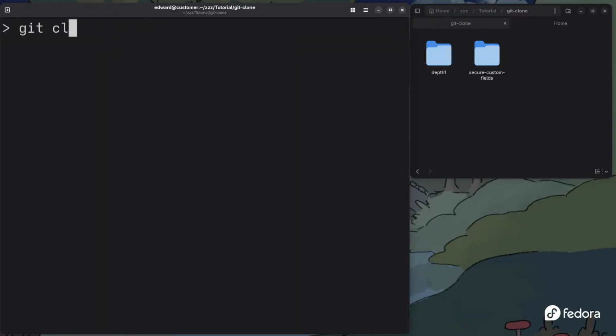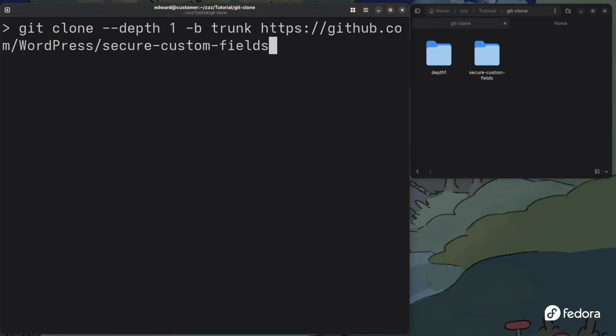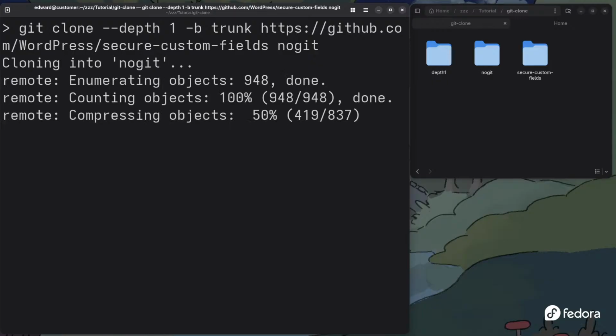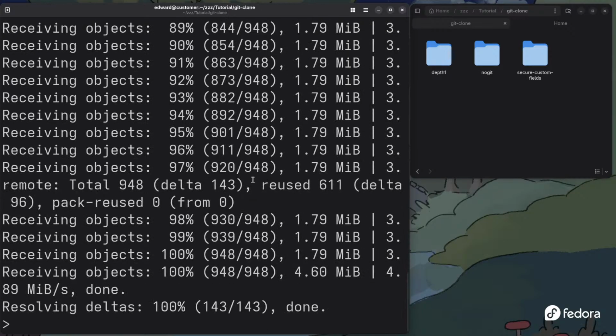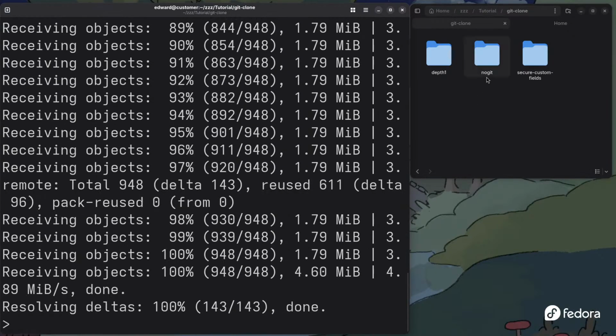So it's git clone. Then I'll put the depth 1 again, and -b. I'm going to get the trunk, and then I'm going to paste in the URL again from GitHub, or it can be any source. Okay, and then after that, I'm going to call it no git. So it's going to put it in a folder called no git, and you can see it just finished. And it has no git here.